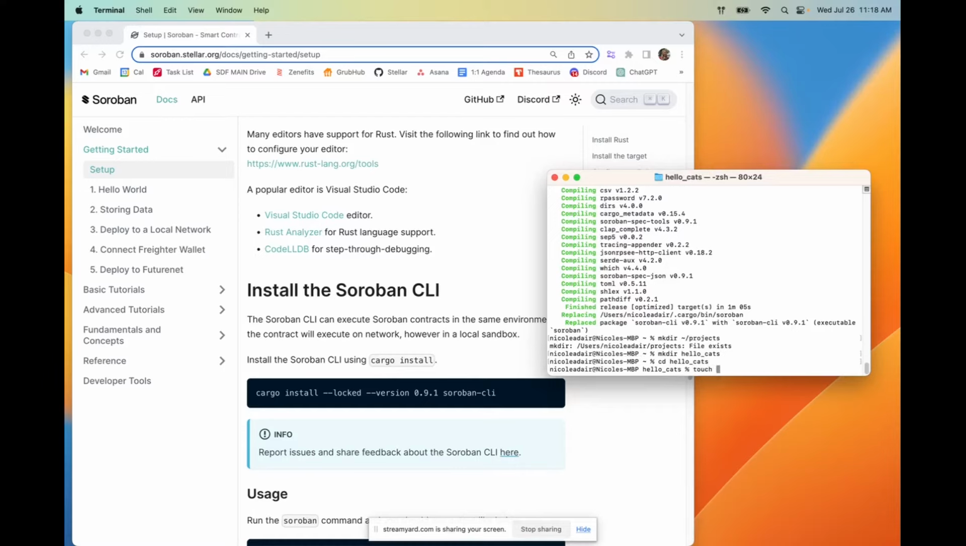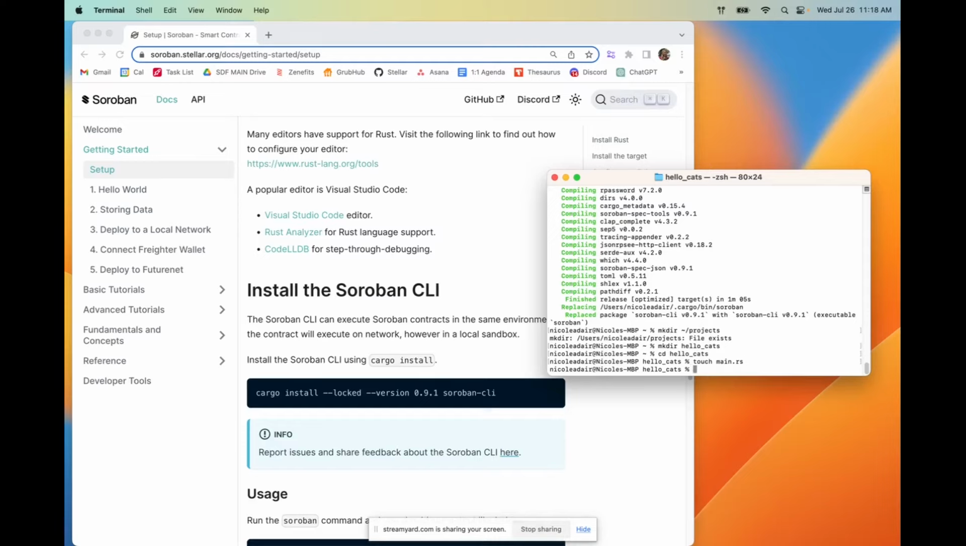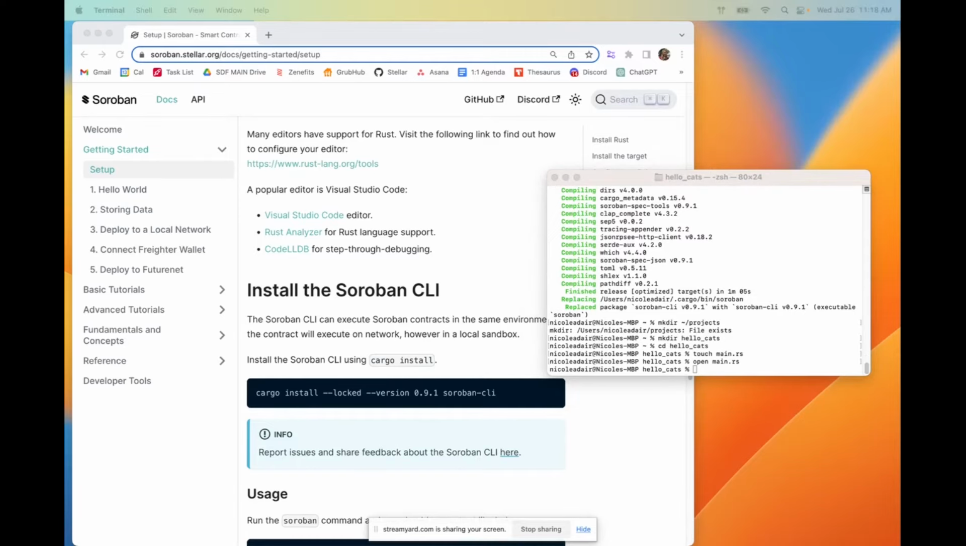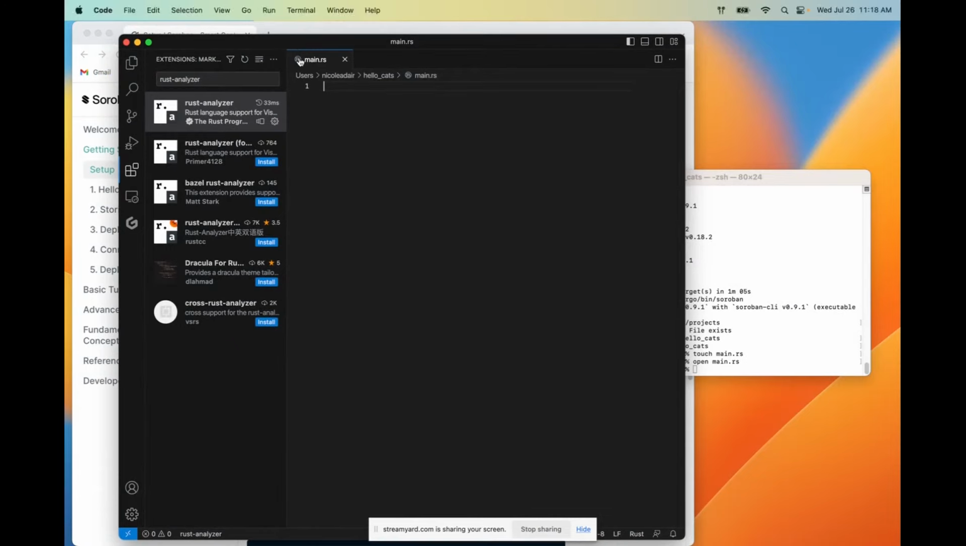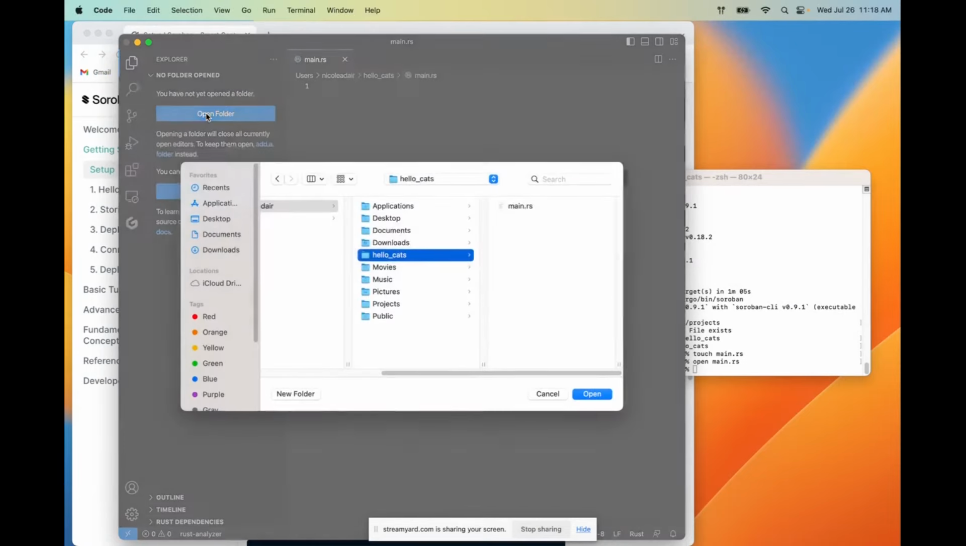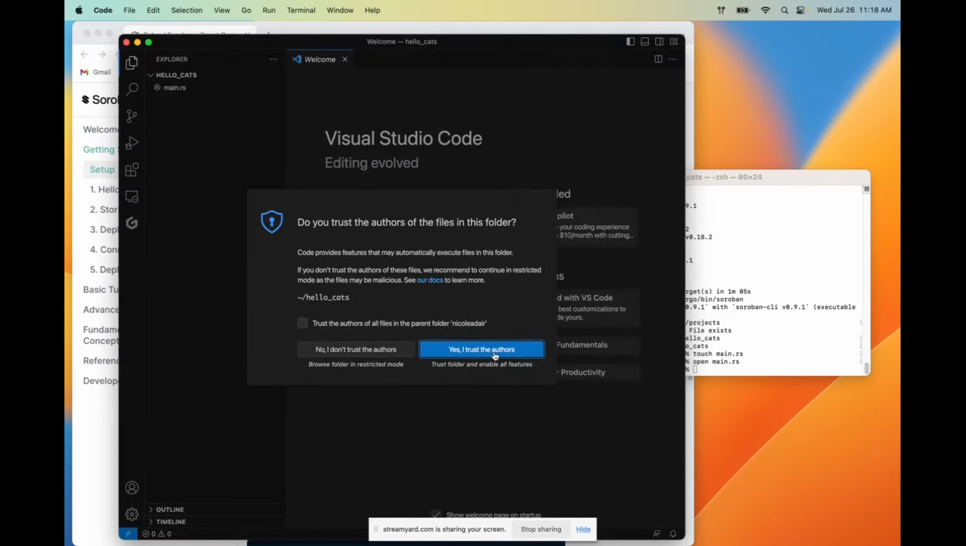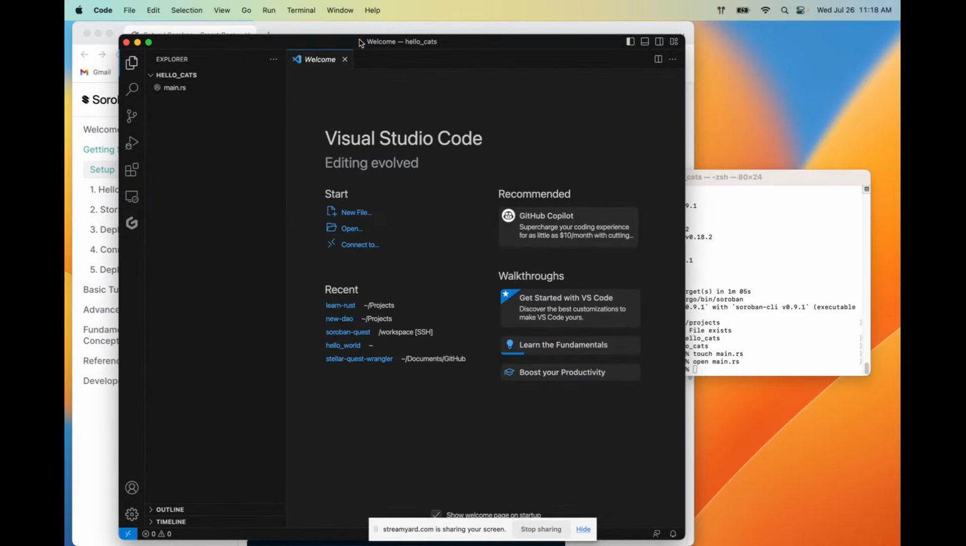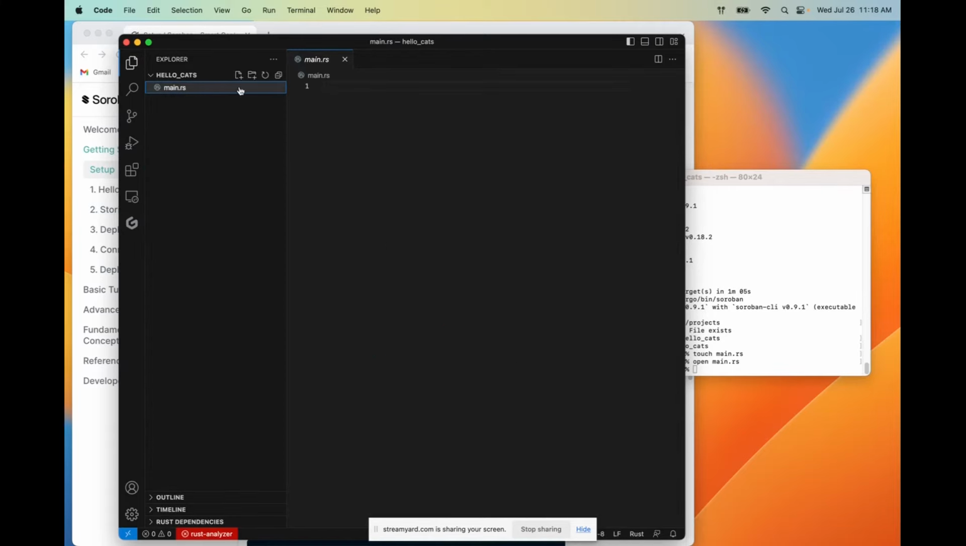And here we're going to make a source file for the folder called main. Rust files always end with the .rs extension. And so once we've created that, we are going to open this file. And here it is open. I'm actually going to open the entire folder, Hello Cats. And yes, I do trust the authors. So once we've done that, we are going to navigate to our main.rs file, and we're going to write our first piece of code, and it's going to look something like this. I'm going to walk through it in 1 second.